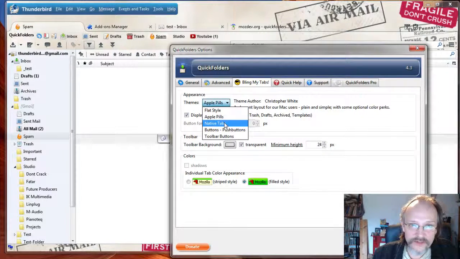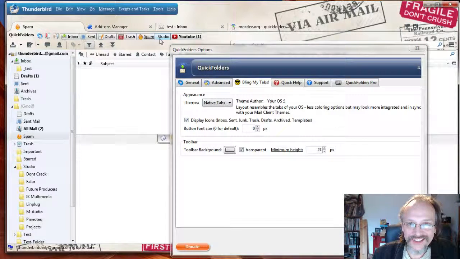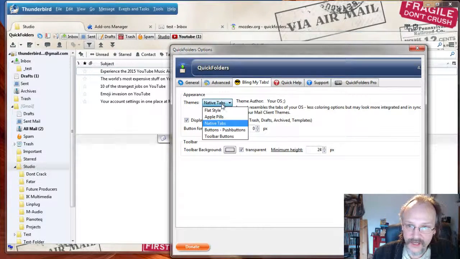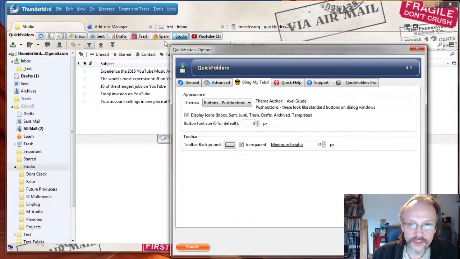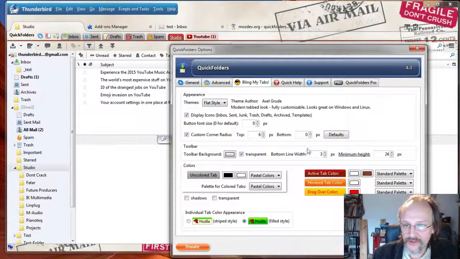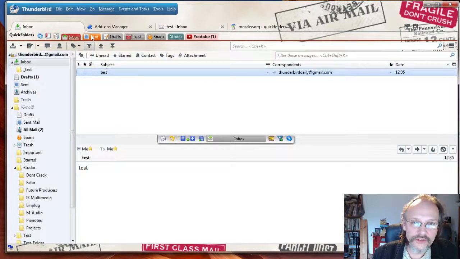And then we have native tabs, which are the built-in tabs of your Windows theme. I don't like them so much because you don't have as much customizability. As you can see, no color choices. And then there are the buttons, which are just push buttons, and then there's toolbar buttons, which is your default toolbar buttons, and that's determined by whatever theme Thunderbird is currently wearing. I usually use flat style because I have the most configurability, most opportunities to customize. So let's go with that. Okay, and that's about what I wanted to show you for today.